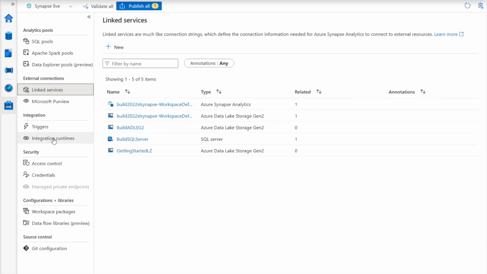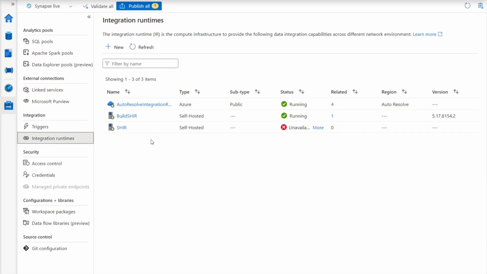We also need to set up a self-hosted integration runtime. And that self-hosted integration runtime is what we use to communicate with the on-prem SQL Server and tell it what to do. We need to tell it that it needs to export these tables and send them up to the cloud.